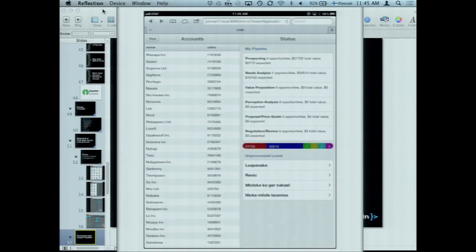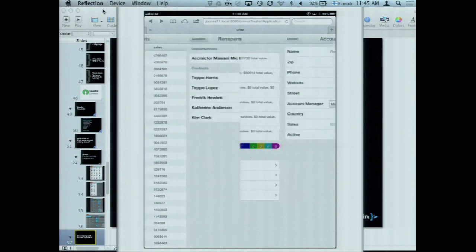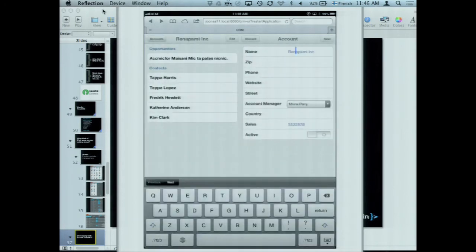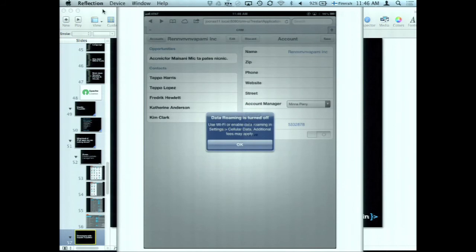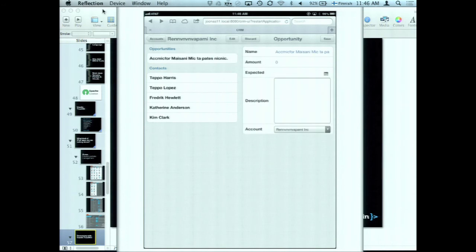So we have also some list of accounts here. We can actually put a really long list, it loads more rows while I'm scrolling. I can choose an account here, and then I can edit the account, let's say, put a new name for it, save it. It gets updated here. I don't want to start rowing. We have also contacts and opportunities. So it's like a full-fledged application.